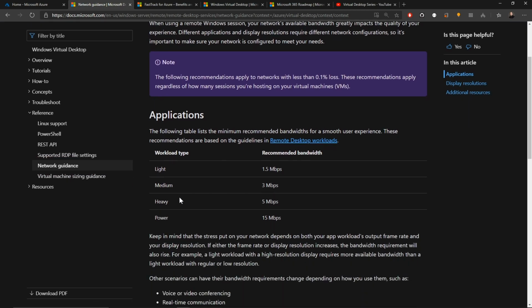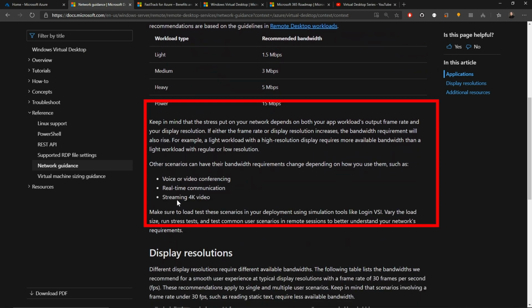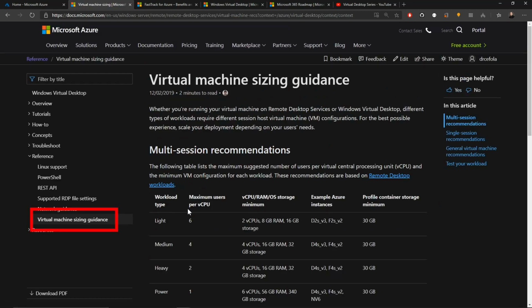That's everything from estimations on your types of workloads, light, medium, heavy, and power user recommendations, as well as different display resolutions, which also have bandwidth requirements. Just keep those in mind around your user experience. Then, of course, virtual machine sizing guidelines. This is a question that I get very often, which is how many users can I pack onto a single VM and still maintain a good user experience? That of course depends greatly on what those users are doing on those VMs. For example, if you have users who are just running a web browser, that's obviously going to be a very different requirement on the system than users running Visual Studio.